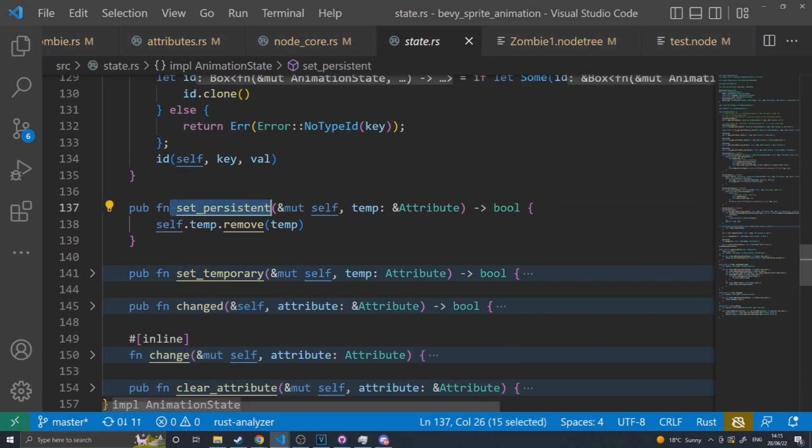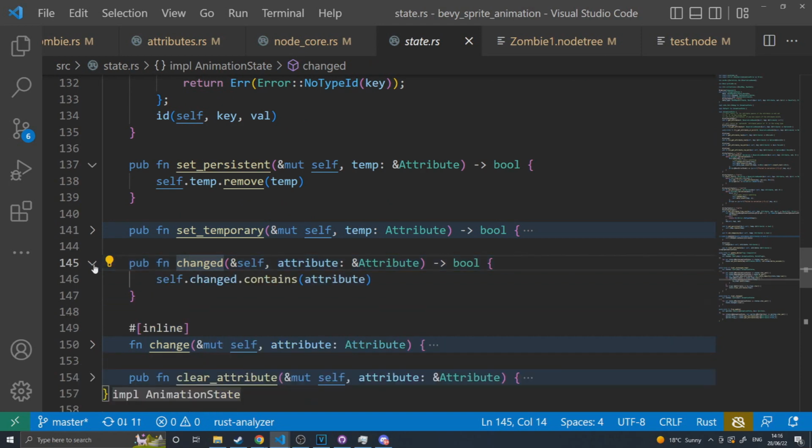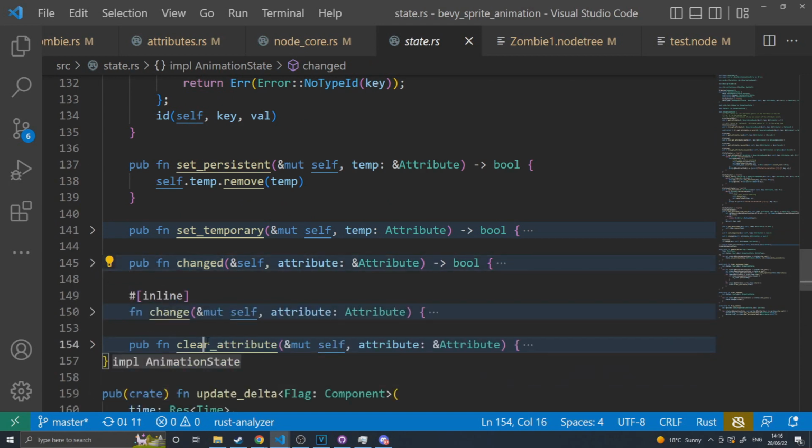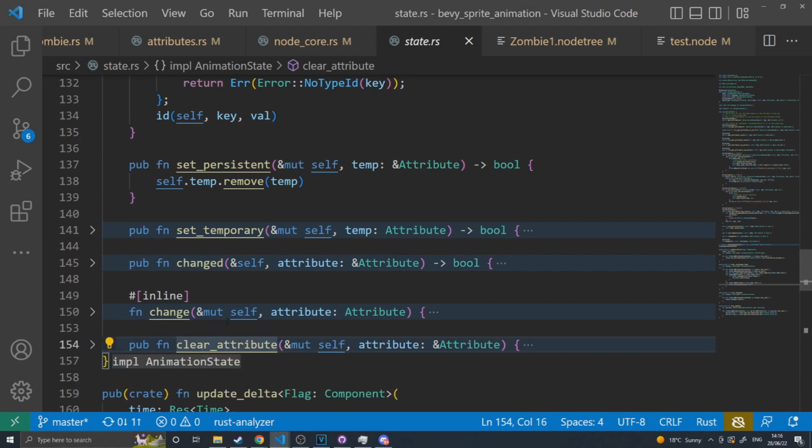This also has the set persistent and set temporary values. These will add or remove the type from the temporary hash map. Any value stored in the temporary hash map is cleared if it wasn't changed. This will result in indexes being set back to 0 or booleans being removed. There is also a changed function which is given an attribute and will return the boolean whether the hash map contains that change, or the clear attribute which will remove the attribute from the dataset.